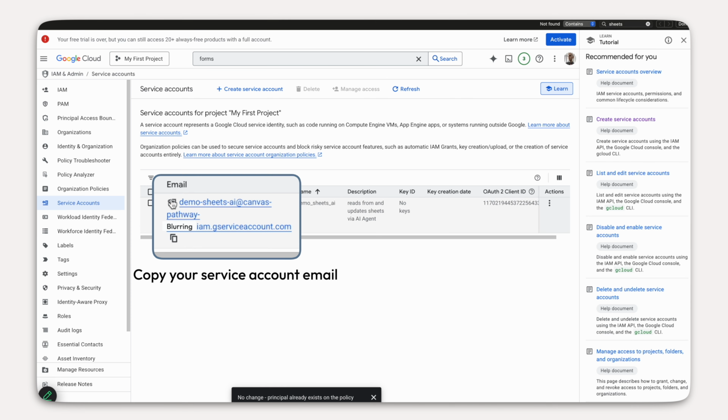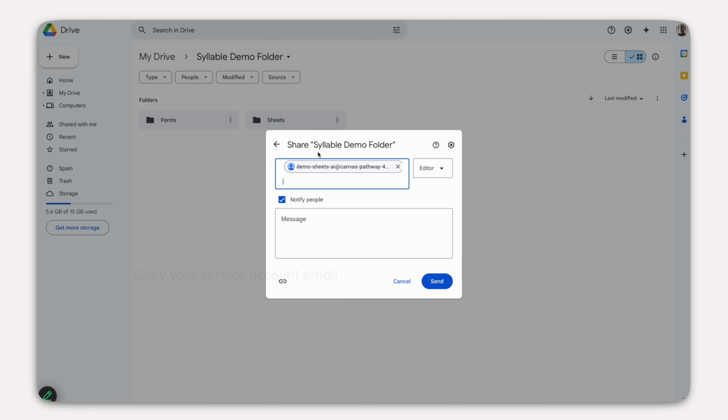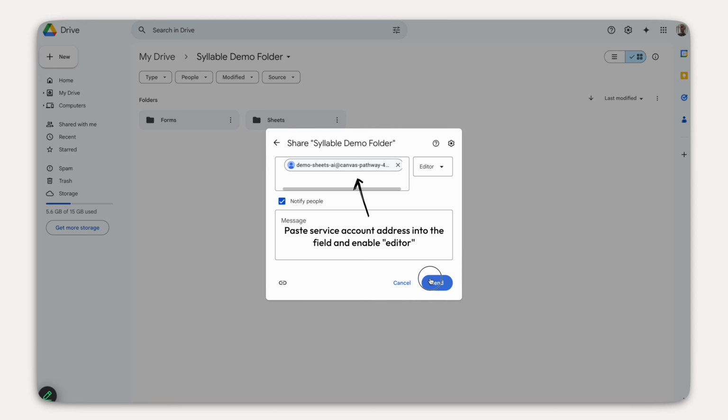Now you want to copy your service account, then go to your Google Drive where your folders are located. Open up the Share option for your main folder. Mine is the Syllable demo folder, so whatever yours is, open that up. And then paste the service account address in here. Make sure editor is enabled and press Send.